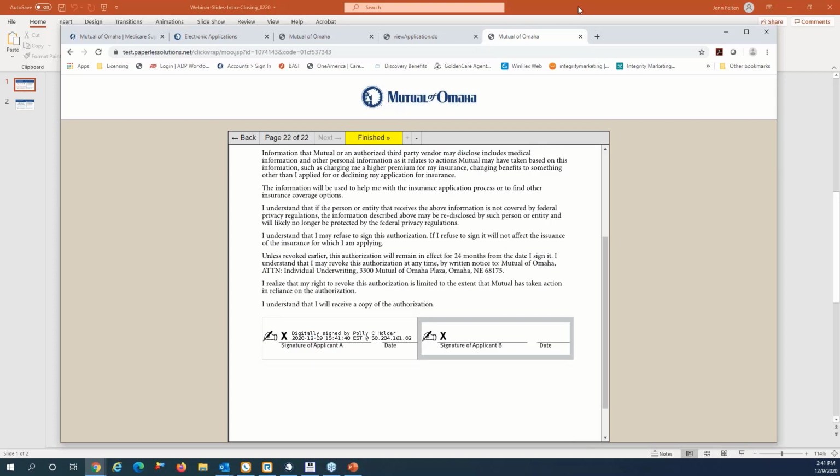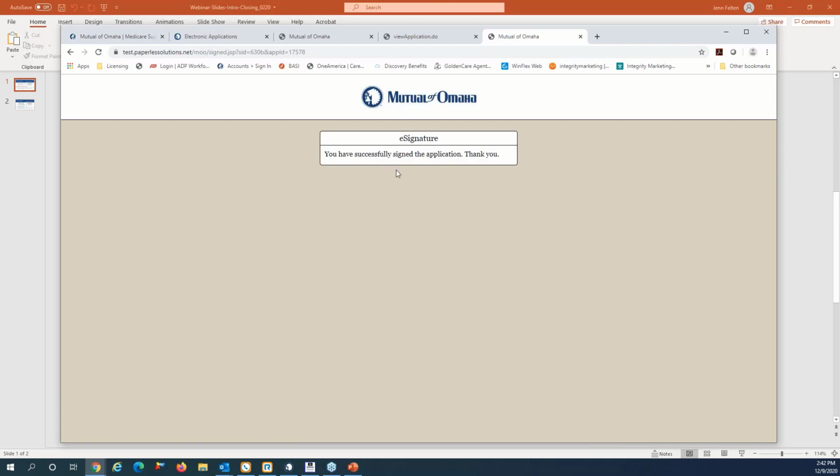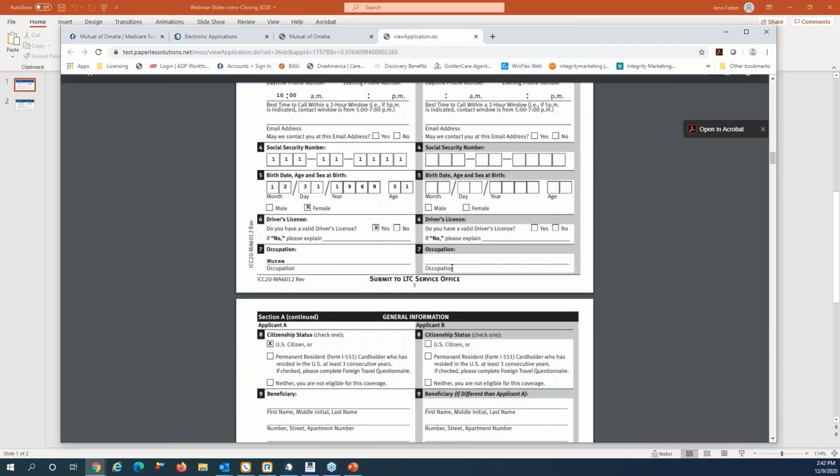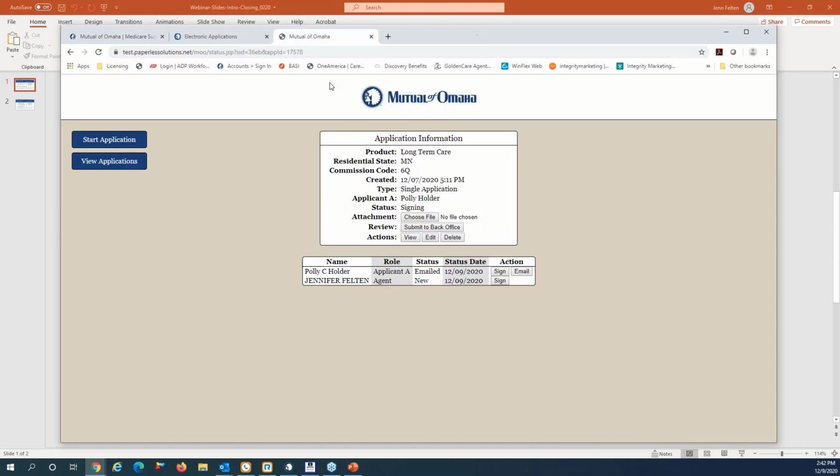Now here's the key to this e-application. Don't let your clients just close this out at this point. They do actually have to click on the word finished in order to save and complete the signature process. So even though it looks like the signatures are there and it's all good, it's not finished until they click finished. So once they click finish, they're going to get this e-signature that you have successfully signed the application. Now they can go ahead and close out that window.